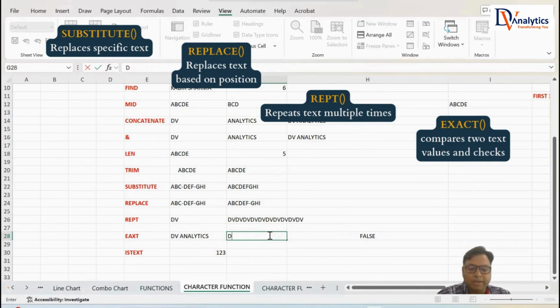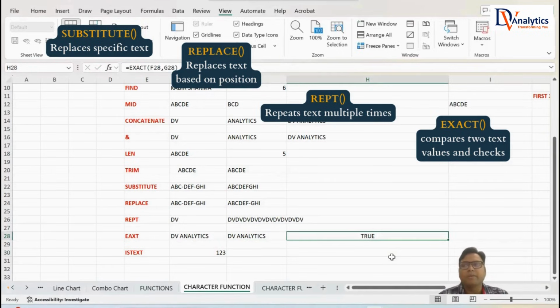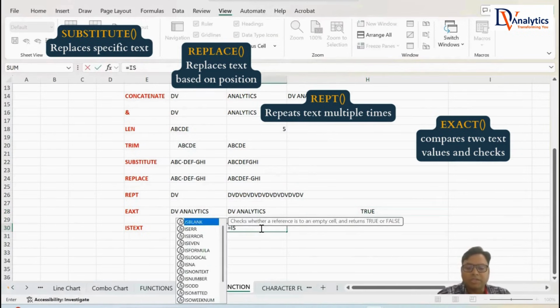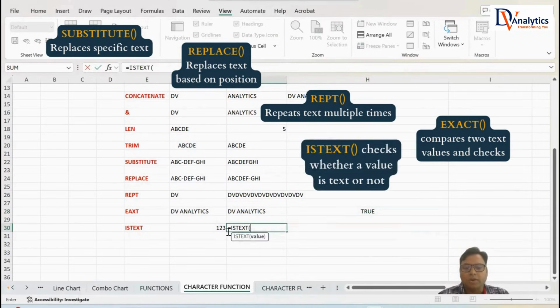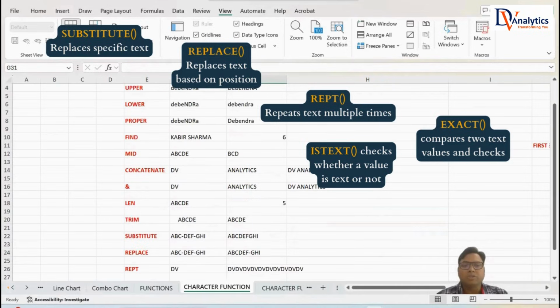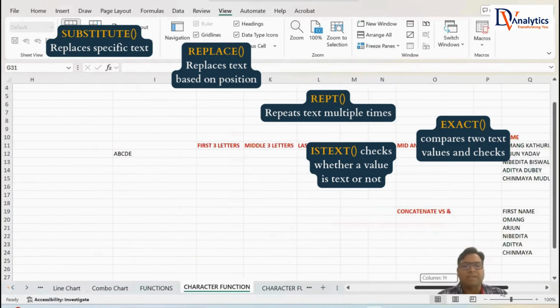Had it happened, DVAnalytics in capital says true. Is it a number or text? If you search it as text, what will it show you? False. Clear now? So these are some of the character functions. I'll give an example to you.